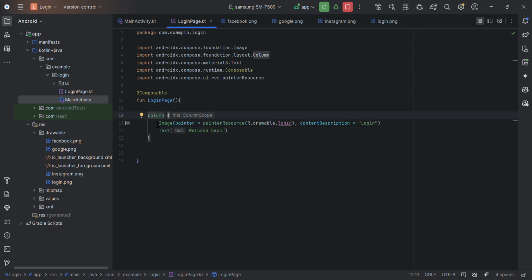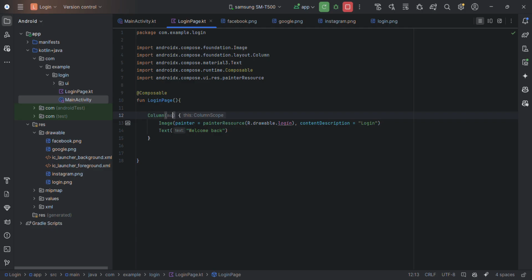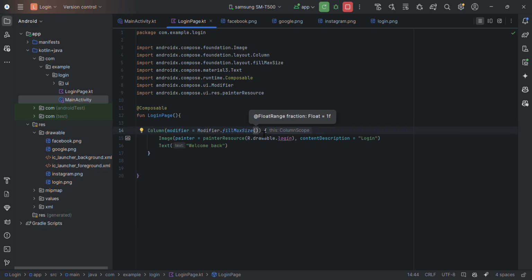Now I want the column, with the image and text, at the center of the screen. For that we can use a modifier. With the modifier we use fillMaxSize, which is like match parent both vertically and horizontally. If we want just the width to match parent, we can use fillMaxWidth, and if we want the height, we can use fillMaxHeight. I'm using the full screen for this column, so I will use fillMaxSize, which covers the whole size of the screen.